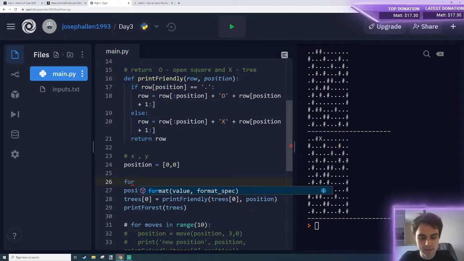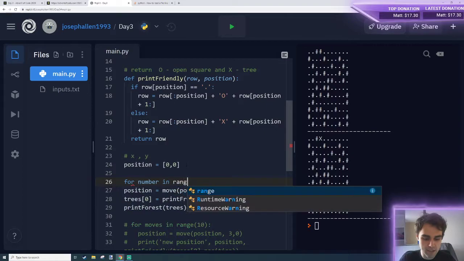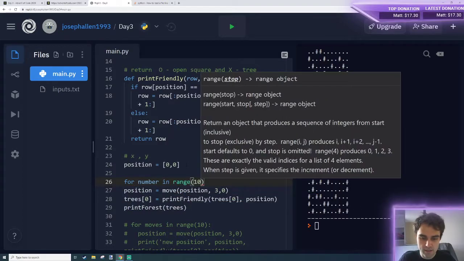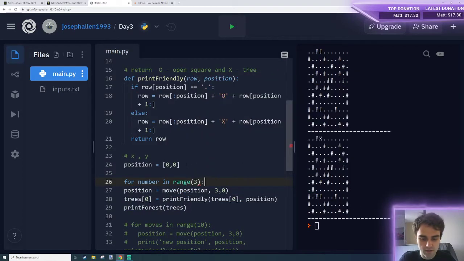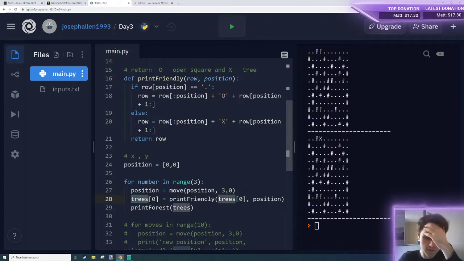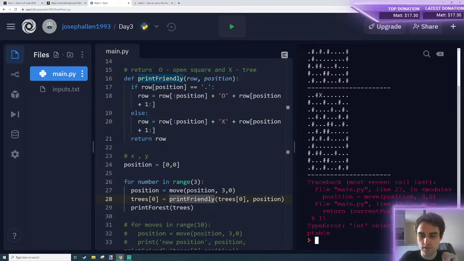Yeah, I'm going to deal with that slightly later. I'm just going to say for number in range 10. Let's not do 10 moves, let's do 3 moves. Then I'm going to make a move, update that move position, overwrite the first line of the trees, which we don't want to do just yet, but we'll have to use our position Y here to know which one we're updating. But what this should do is we'll basically do like a bunch of X's or O's.